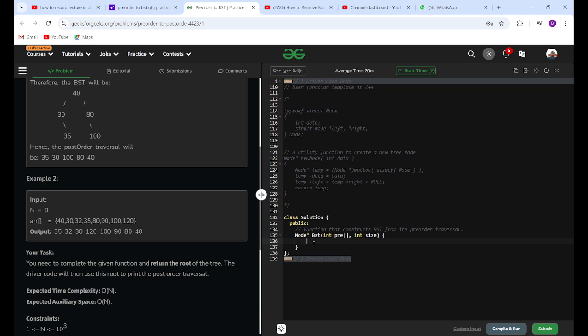Okay, here we will edit the code. Here we make a return solve function. It gives me the root node of the BST. We pass the preorder traversal array, then we pass the first index and the last index of this array.